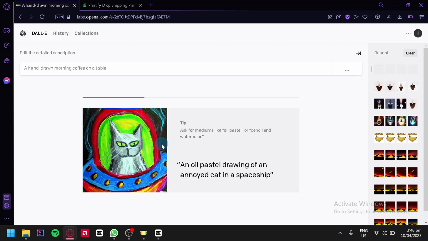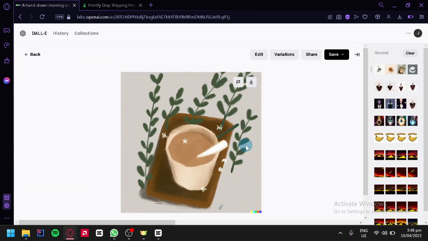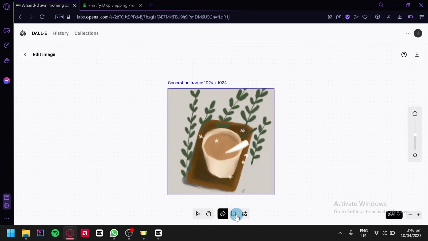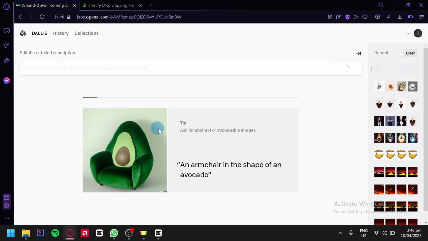And just like that, it has created images for us, and you can simply choose whatever design that you like. For example, this one, I really like this one, and I could either edit this by clicking on edit. I could add more content, I could upload another image to add to this, or I could erase contents for this page. So I'm not going to edit for now. I'm going to maybe click on variation. Let's see if it can create better variation for us to choose from.